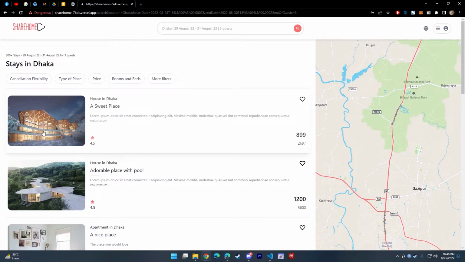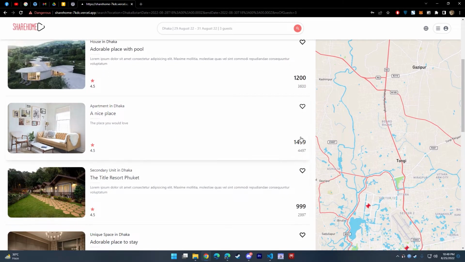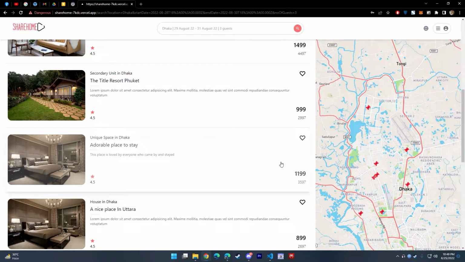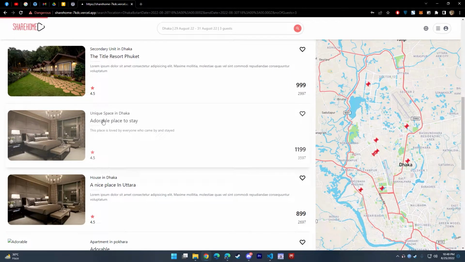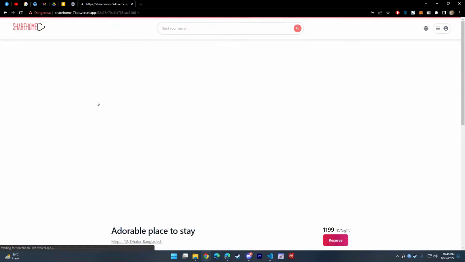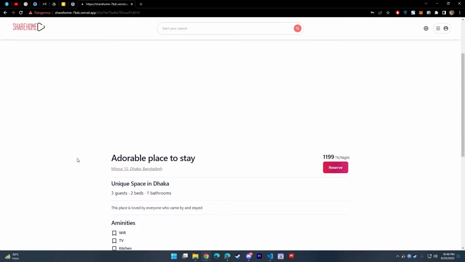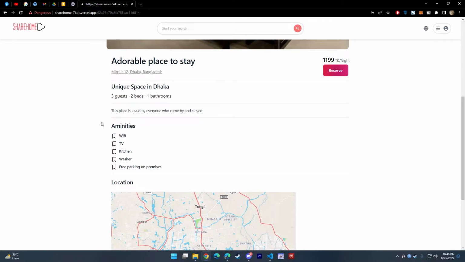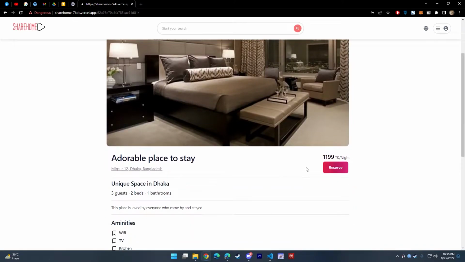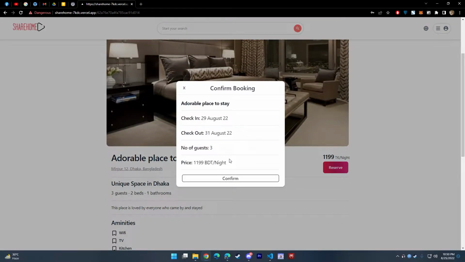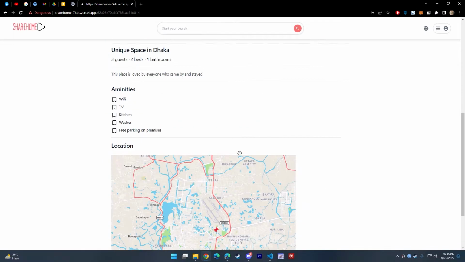I can see the picture, the title, the description, the rating, and also the price given by the owner. Suppose I want to check out this place. As I can see, the information, the amenities, and also the location here. If I like everything about it, I can reserve this. After confirming, it says reserved successfully. So I have reserved this place.